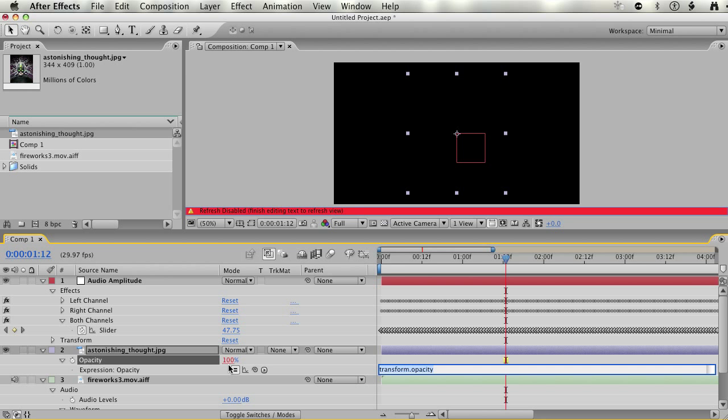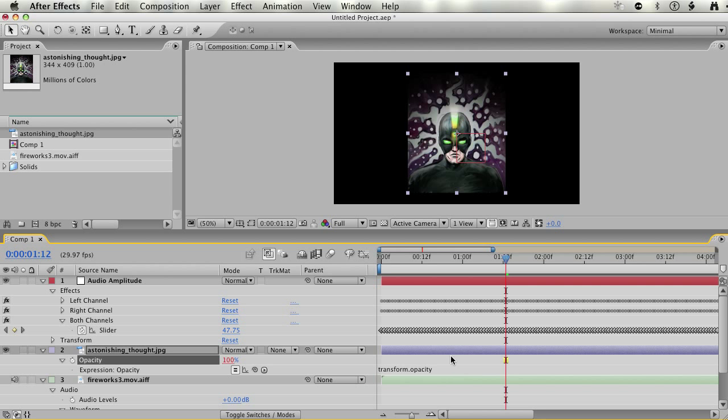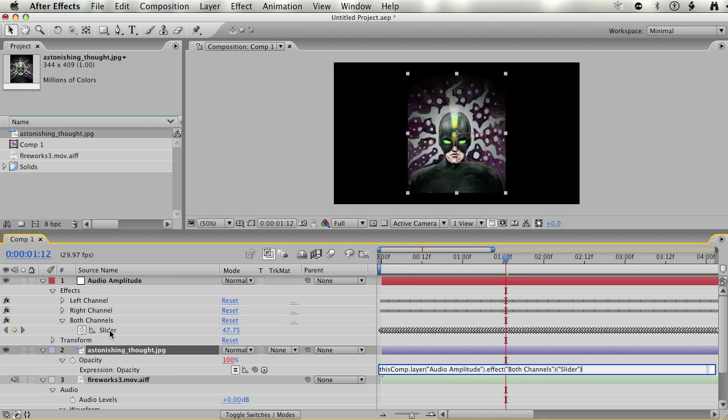So now on the opacity channel we have an expression, and the expression says, be yourself, transform opacity, and the dot is a separator. We don't want that. We want the opacity to be driven by the slider keyframe. So I'm going to grab this little swirly thing here. This is called the pick whip, which makes building things like this in After Effects really simple. Just drag it up to Slider and let go.